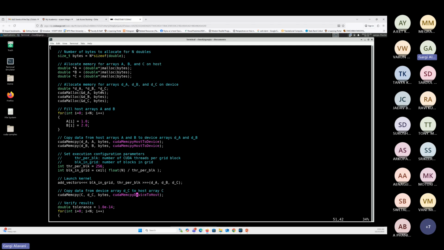So this CUDA mem copy will copy the C, which is the output array, device this d underscore c to your C. You mention the number of bytes you want to copy, and the argument here is CUDA mem copy device to host, because you are copying from GPU back to your CPU.